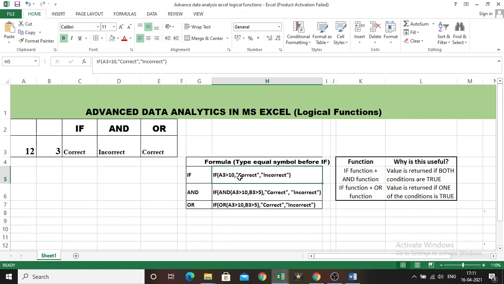You have to give how it has to be printed. The output will be printed as correct. So for that you have to give it within quotes. The moment you type within quotes, Excel will understand that you want it to be returned as output. Then type comma. If this condition is not met, then what will be the false output? If this condition is false, then the output will be incorrect. Then close the bracket, press enter. You will get the output as correct because the value in A3 is greater than 10.